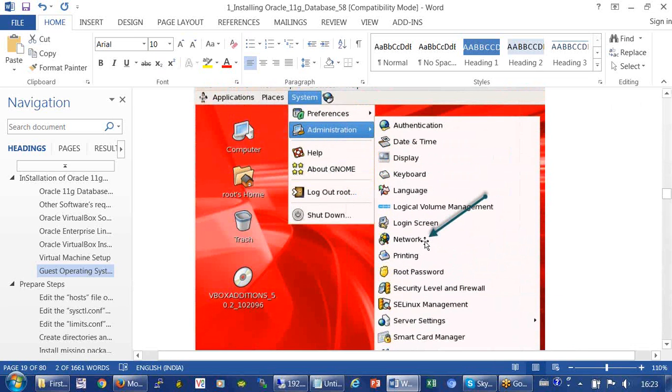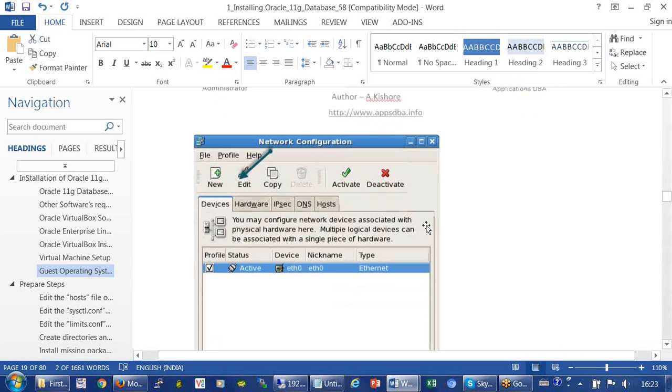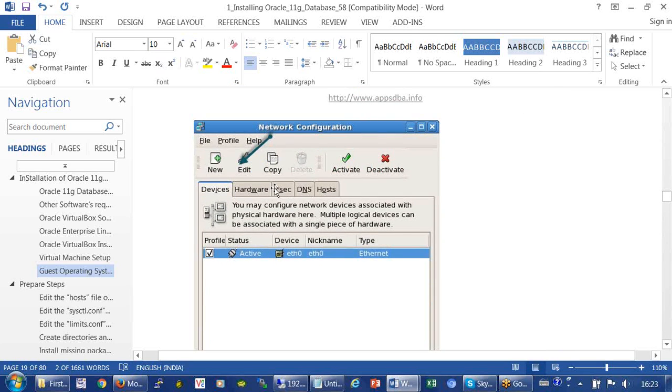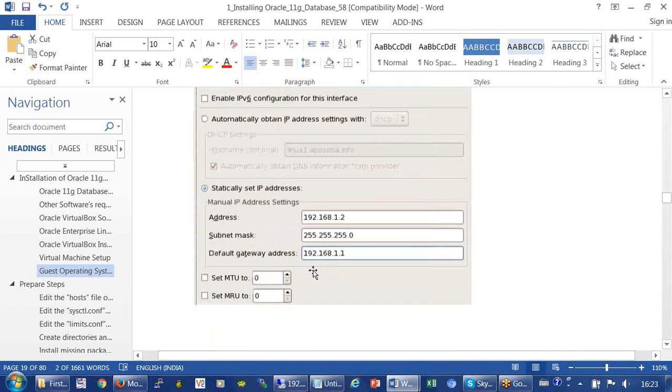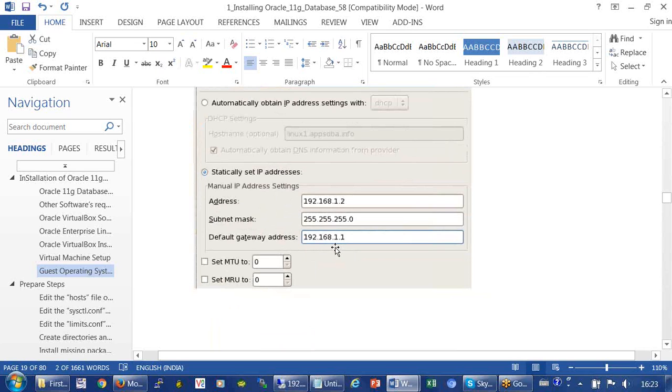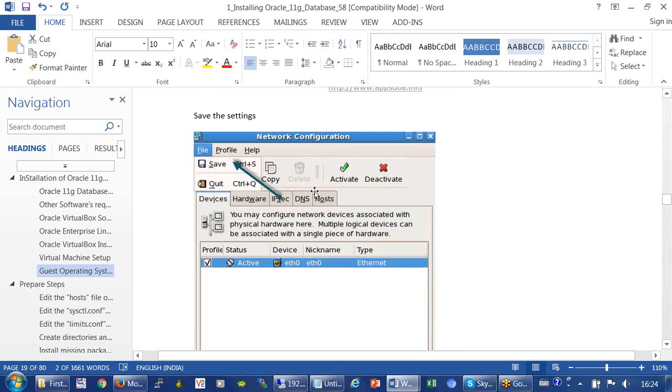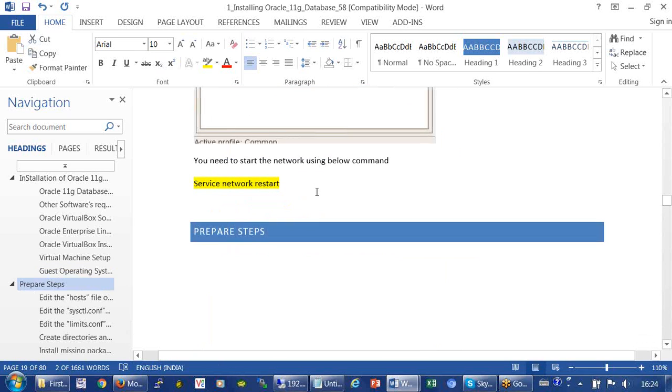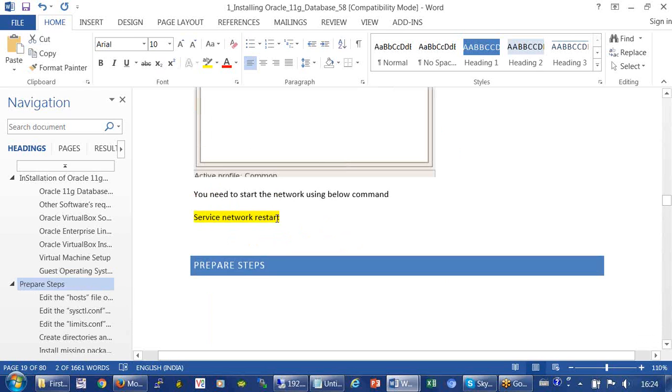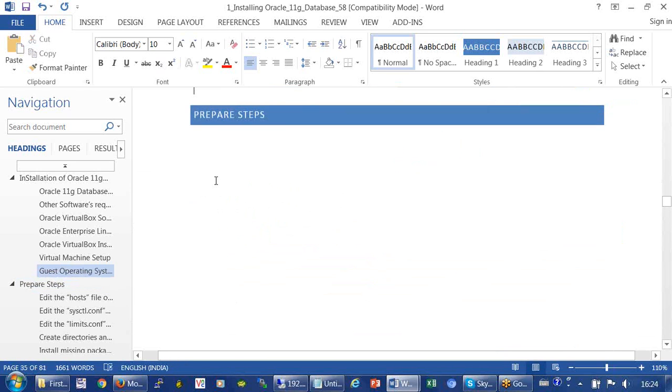You have to go to administration and network, and from network you have to edit and fix that particular IP. Whatever is the IP, you have to fix it. You have to make it static. Before starting the Oracle database installation, you have to do this. You have to save it, and if you want, you can always start your network. Then the next steps.